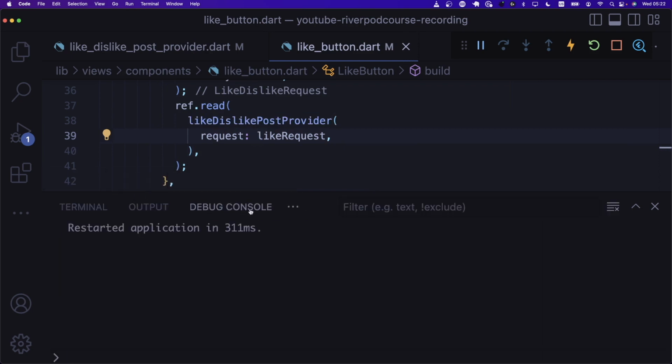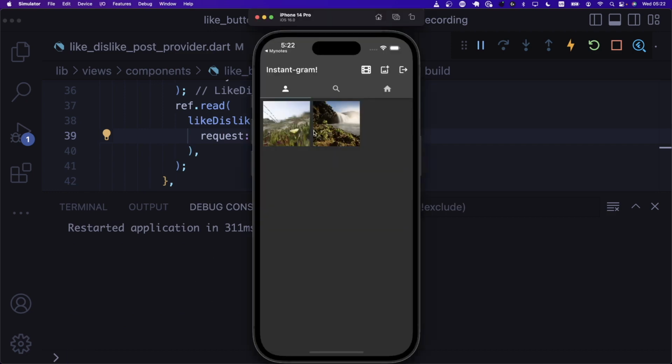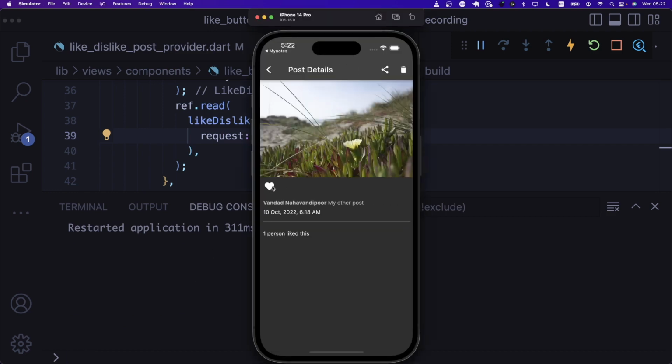Okay, and debug console, no outputs in here. Let's go ahead and like or dislike a post and see what happens. And you can see we can like and dislike posts as you would expect.